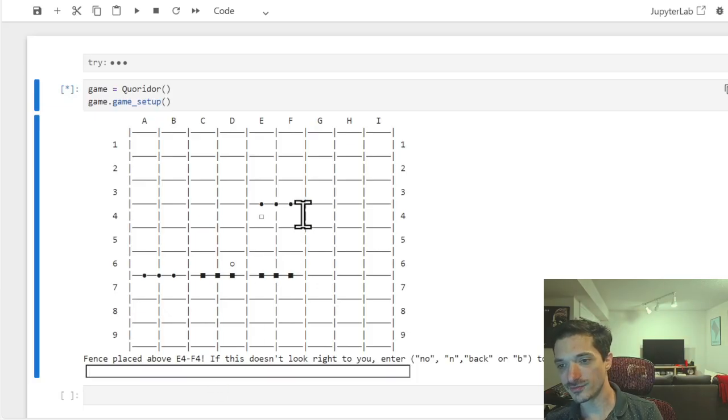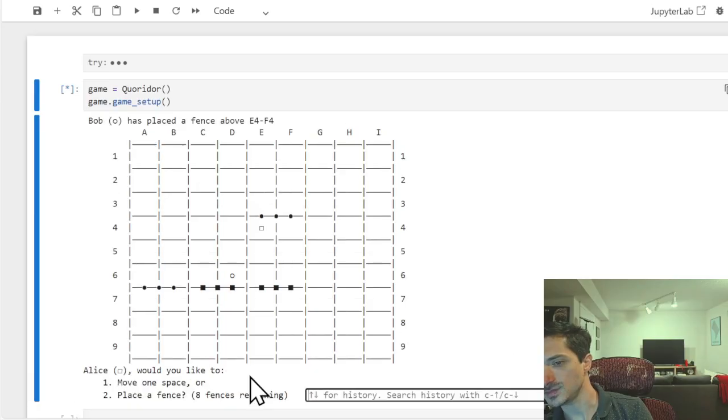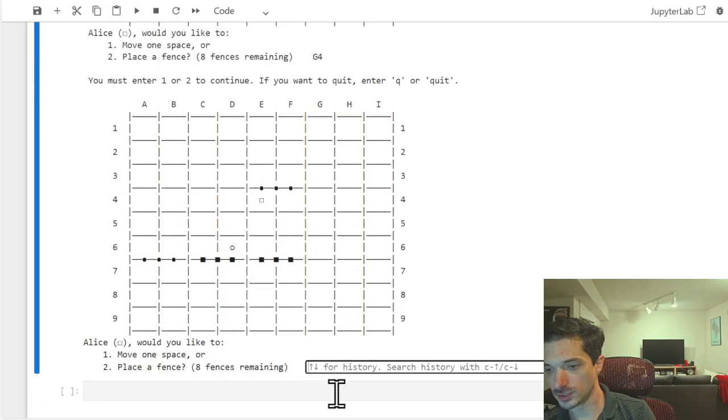Like, what if we put fences here? We want to get around. As Alice, we want to get to the top, and Bob wants to get to the bottom. What if both of us need to go up and around clockwise? For Bob, that's a longer path than it is for me. What if I placed fences here? Like a vertical fence at G4. G4, vertical.